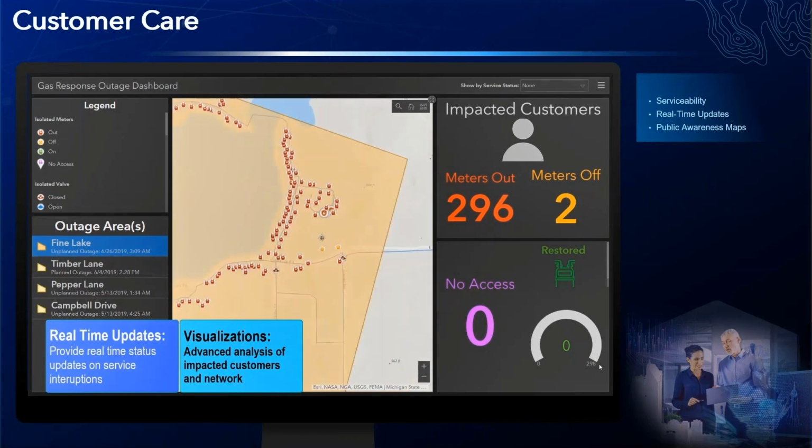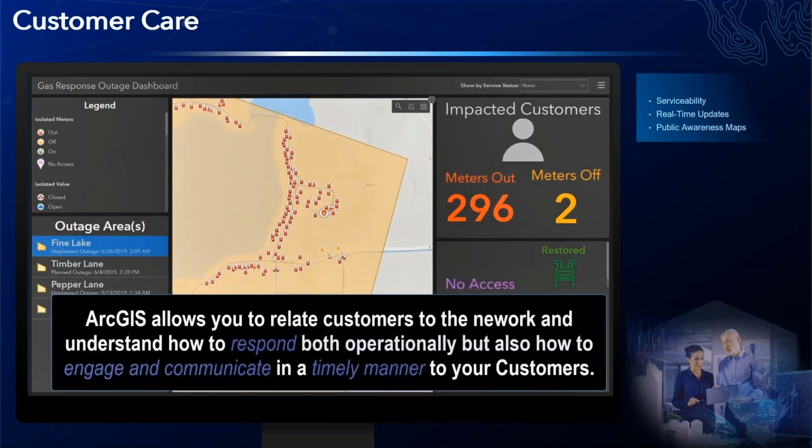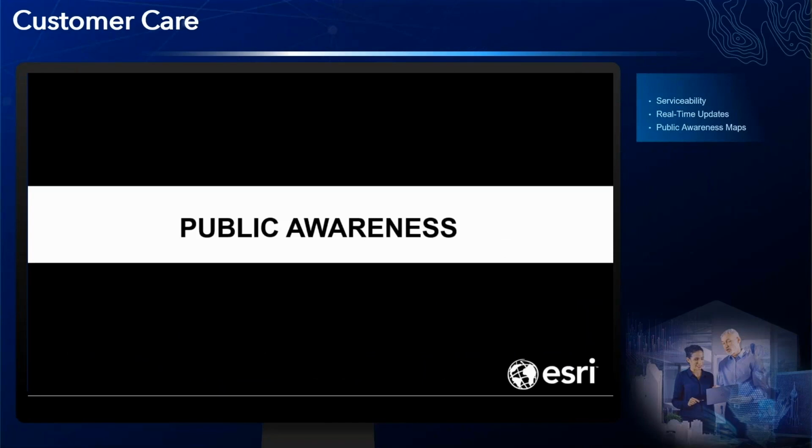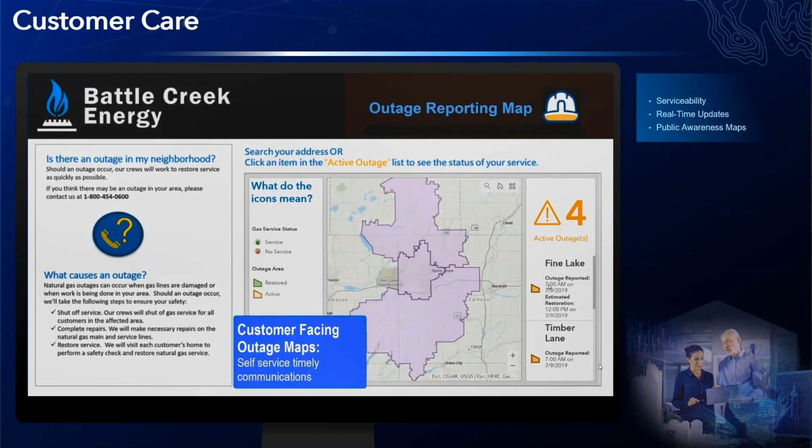Here we're looking at an internal dashboard that continually updates as gas customers move through the relight process after an outage. In the impacted customers panel, you can see the always current number of meters out, off, and restored. The map updates too as each change occurs. This keeps everyone in the gas utility abreast of the latest regarding each customer. And the customers like to see that data for themselves.